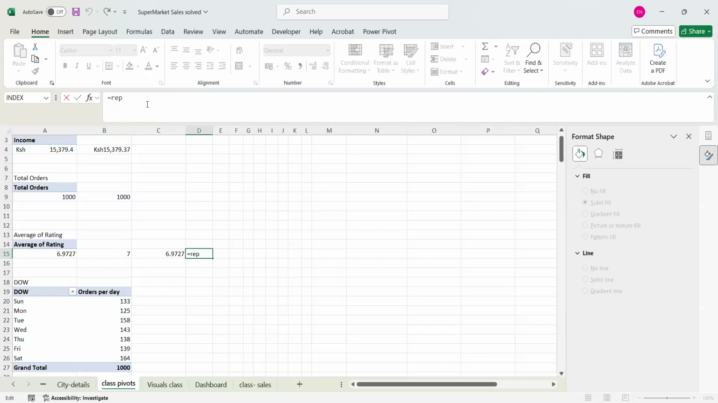So we have a repeat function. Repeat just tells you what you want to repeat. So now we want to have stars.